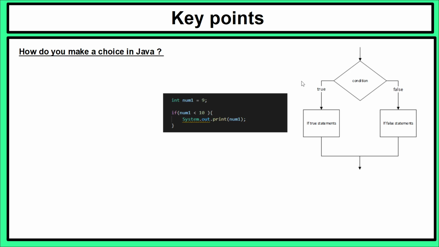But if we look at how that is represented in the actual code, you'll see it going line by line, and it hits that if statement. And we have a condition here. We're saying if number 1 is less than 10, we're going to do this code here. So if it is less than 10, if this is true, it executes that. Otherwise, it misses that and it just goes straight down and continues working on the rest of the code.